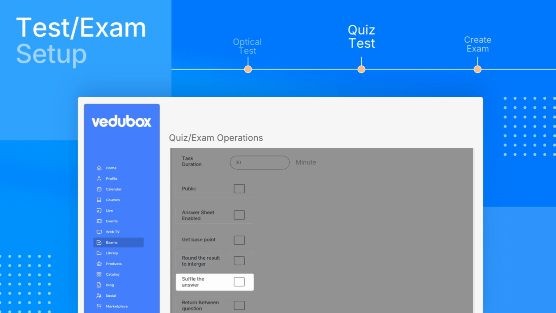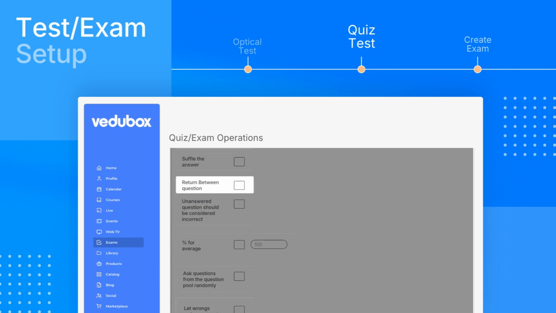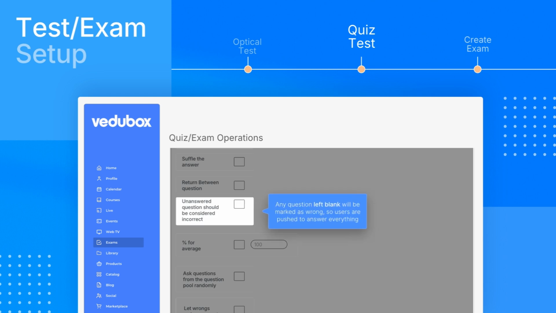Shuffle answers. This mixes up the order of answer options, which helps reduce cheating. Return between questions. This allows users to go back and change previous answers. Any question left blank will be marked as wrong, so users are pushed to answer everything.